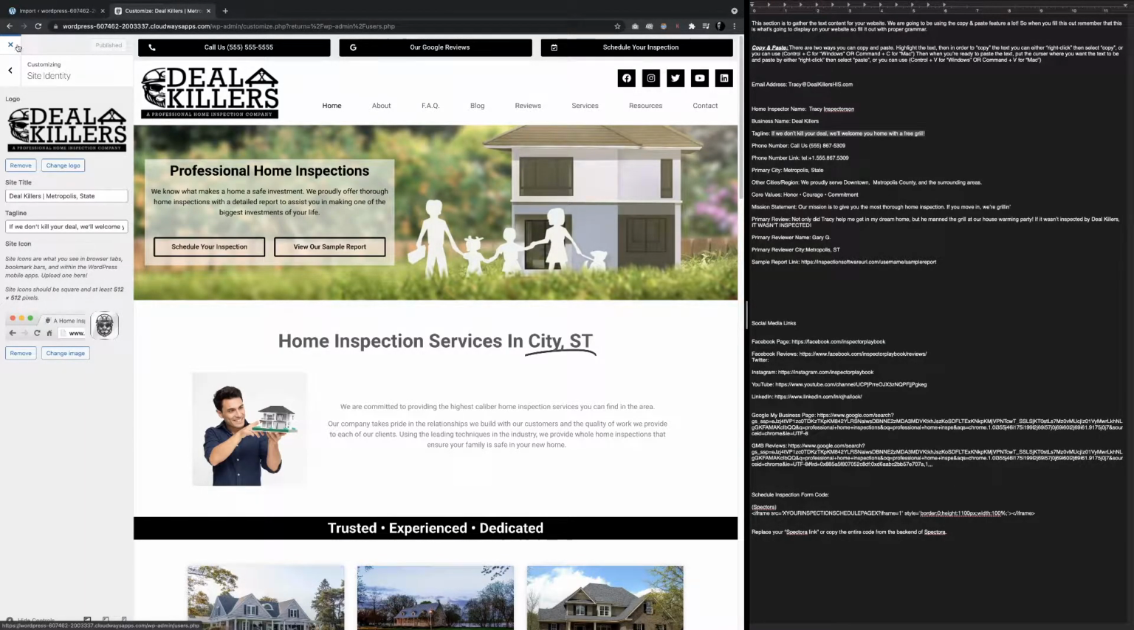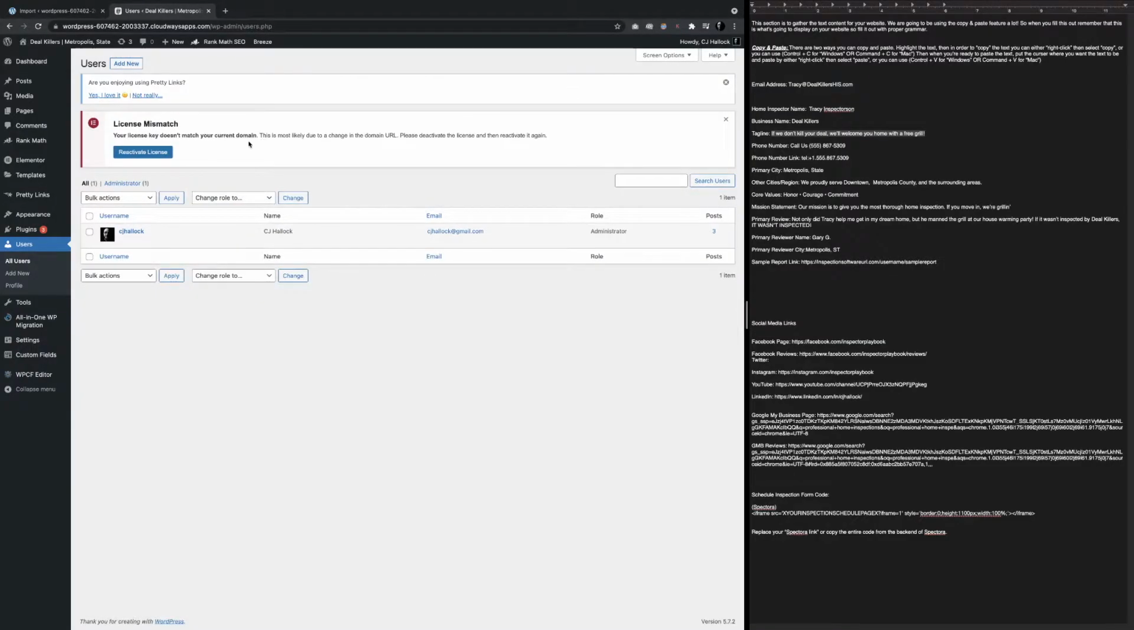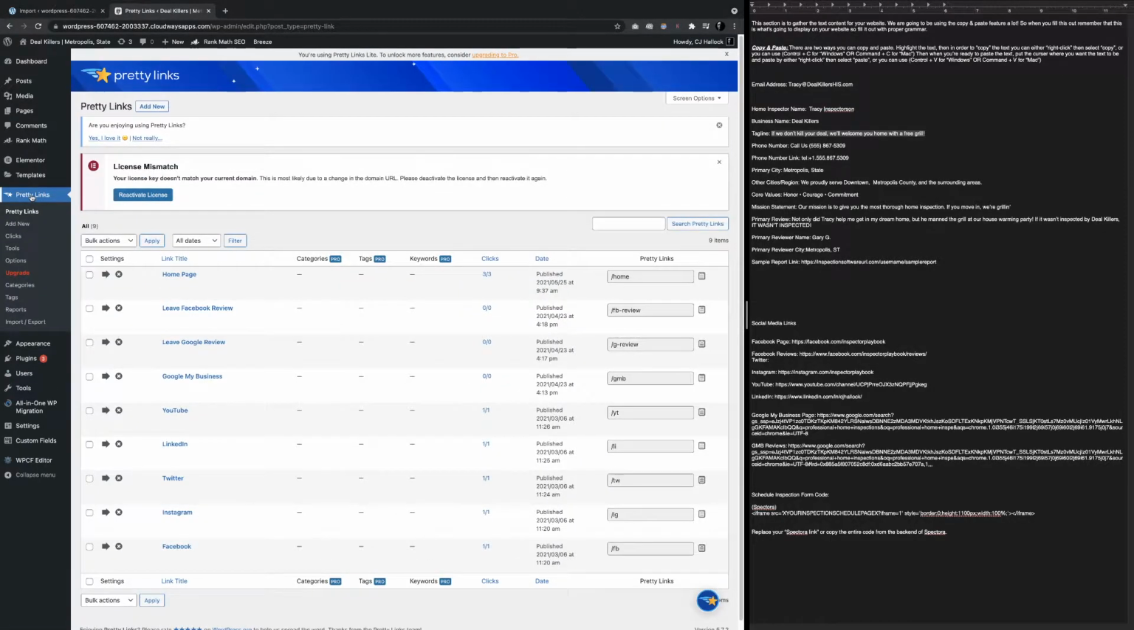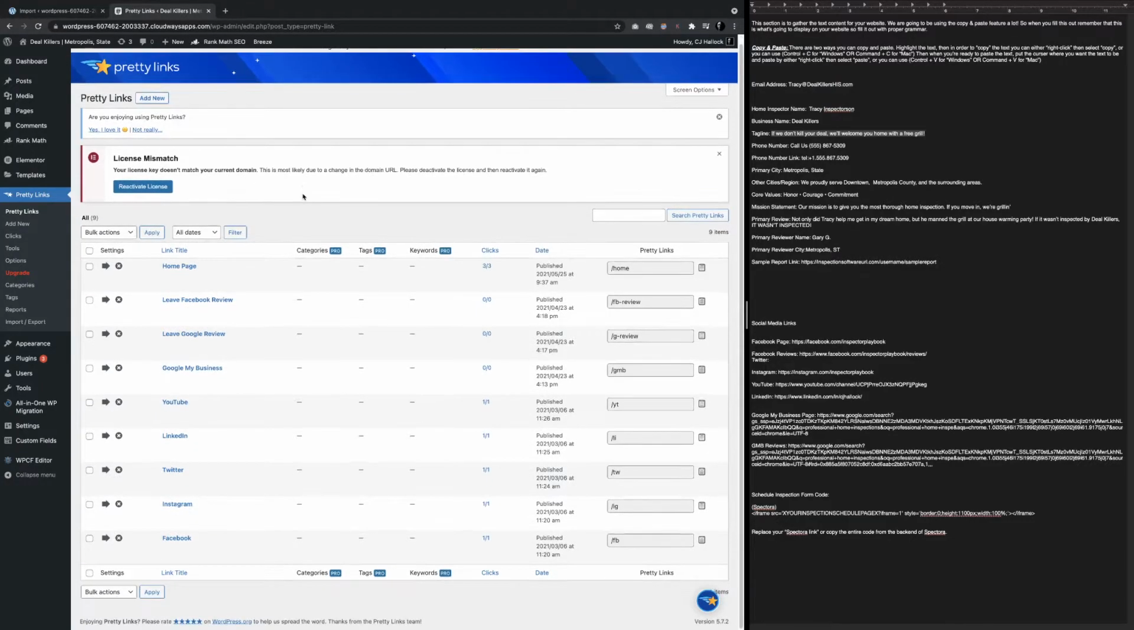And then we're going to go ahead and X out of this and get back to our dashboard. And from within the dashboard menu here on the left, the next thing we're going to do is come to pretty links, and we're going to click on pretty links. Then from here, the first thing we're going to need to do is change the home page pretty links. So we're going to go ahead and click edit.